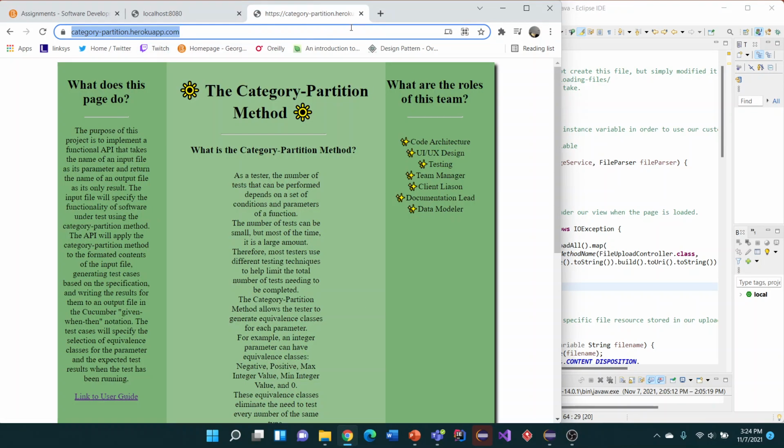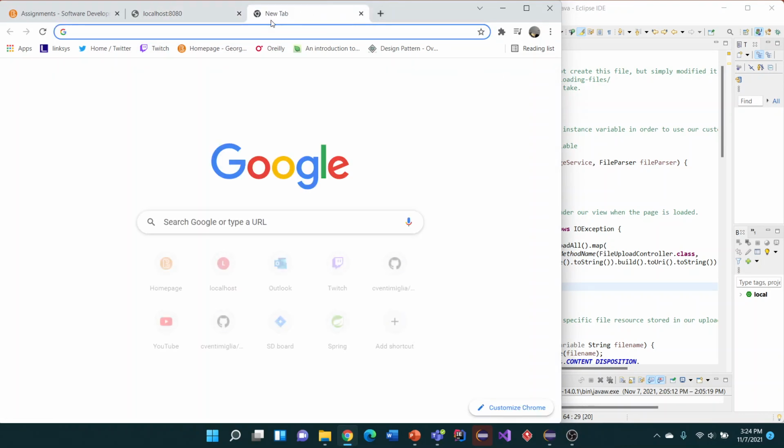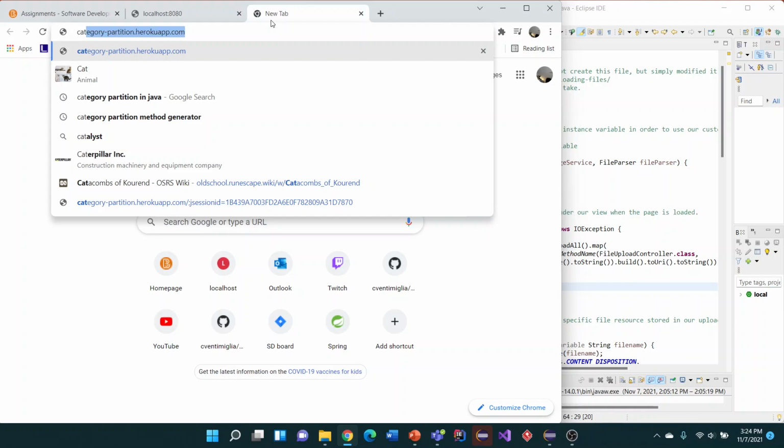If I go to my browser, this is the HTTP request right here. If I were to hit enter, it would send an HTTP request to my API with a get method, right? And a get mapping method is a method that's going to return the resource to me.